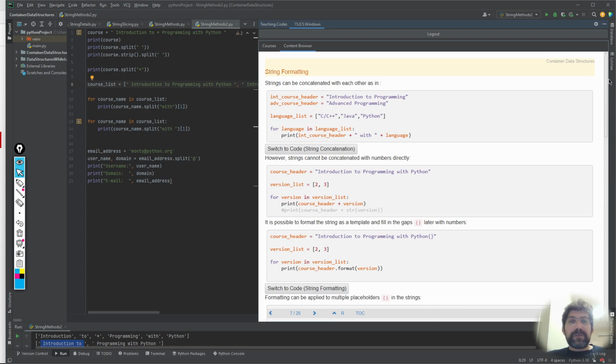Okay. String formatting is modifying the output of the print function by specifying a certain format. Let's see how it works. Let's just open the example first.